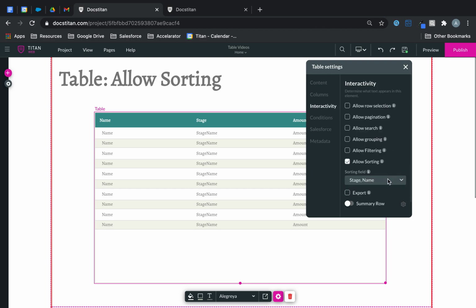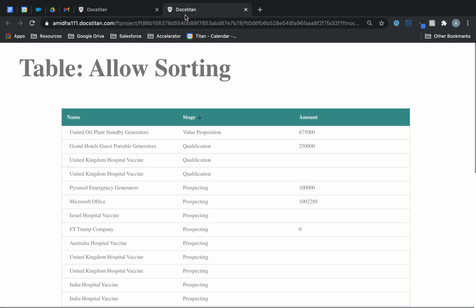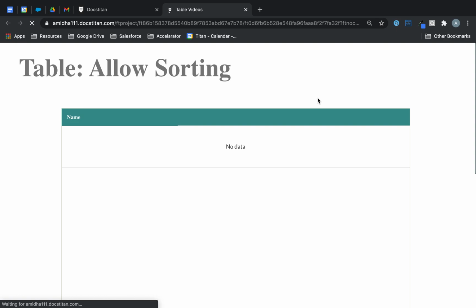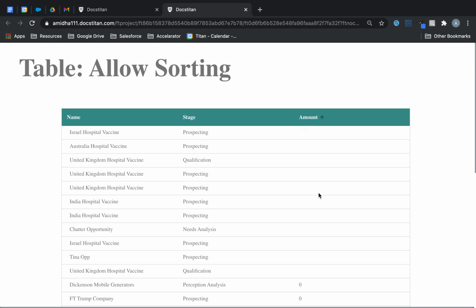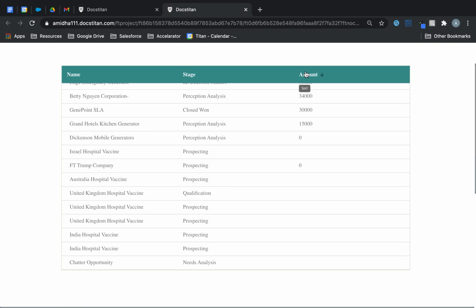And just when you click on the table, click on the gear icon, go over to interactivity. Now I'm going to choose amount, and this one's a perfect example because you can now go from highest to lowest. So now when the amount loads, I can just click on here and say, okay, well this is lowest to highest, and then do sorting again, highest to lowest.